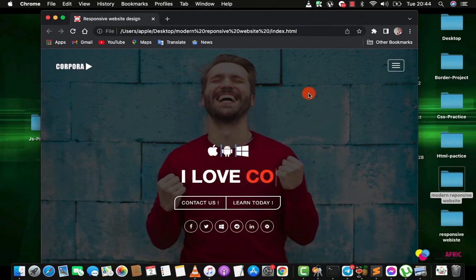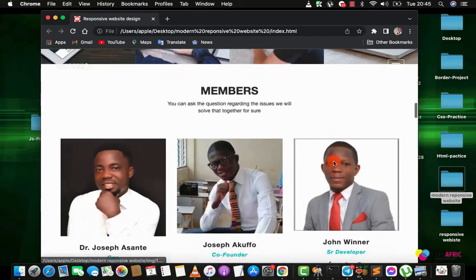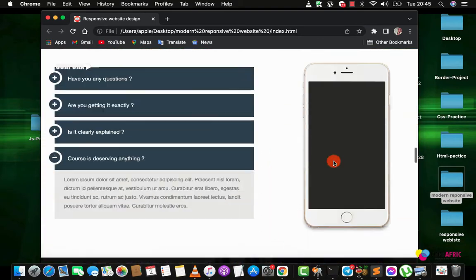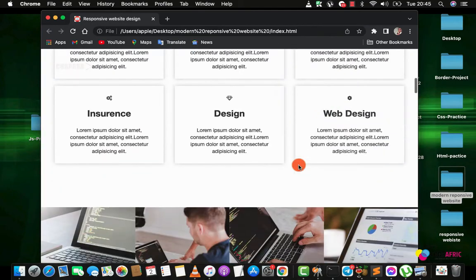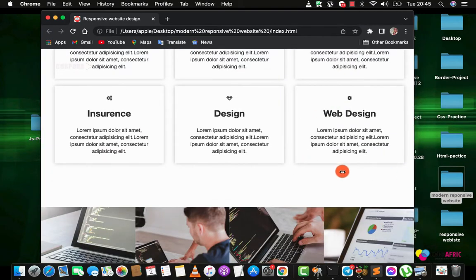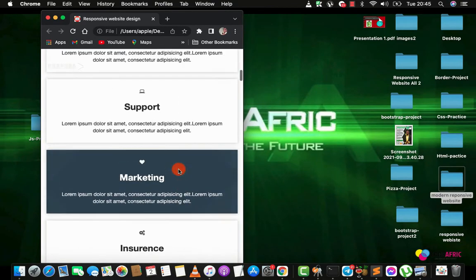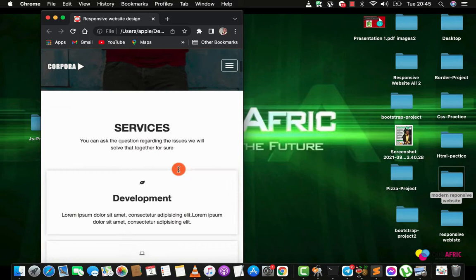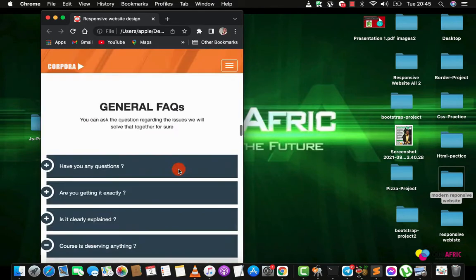So you can see this is a tablet screen size, and when you scroll down, you can see that it has been adjusted to the screen size without breaking the design. Everything is fully functioning perfectly. When you also slide it to, let's say, mobile phone screen size, you can see that it has been perfectly aligned to the mobile phone screen size without breaking the design. That is the full responsiveness that I'm talking about.